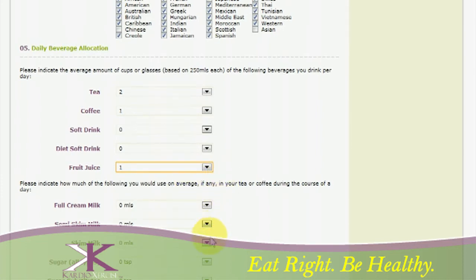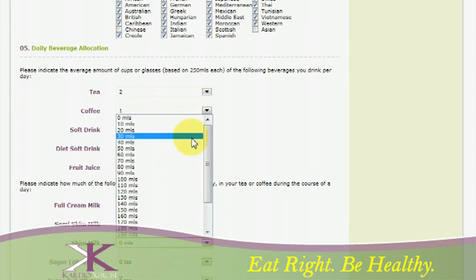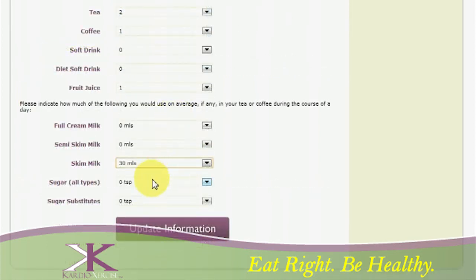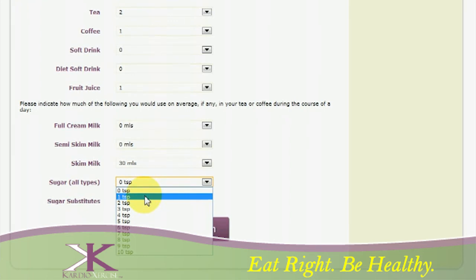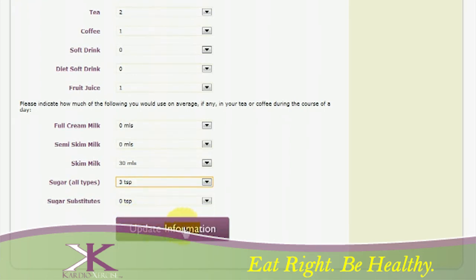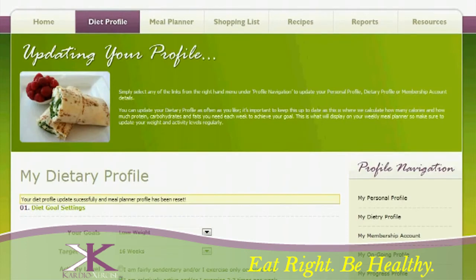If in your tea or coffee you also have some skim milk, so perhaps 30 ml a day, and perhaps you have a teaspoon of sugar in each cup, so that would be 3 teaspoons, then again you just select those from the drop down menus. Once you've completed your dietary profile, simply click Update Information, and all of that information will be saved on your profile.